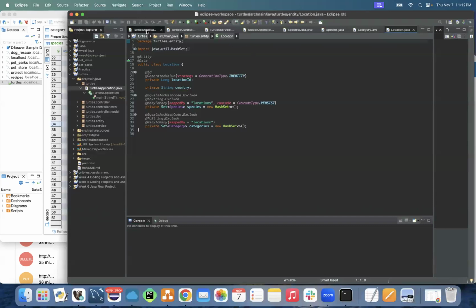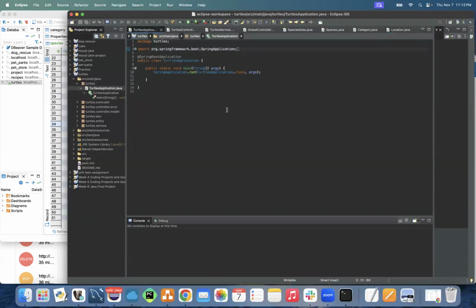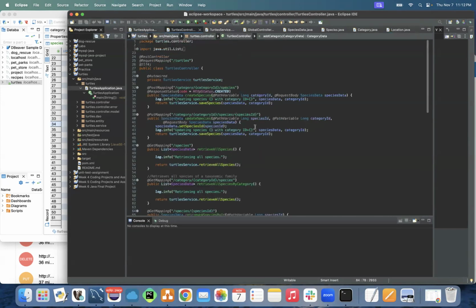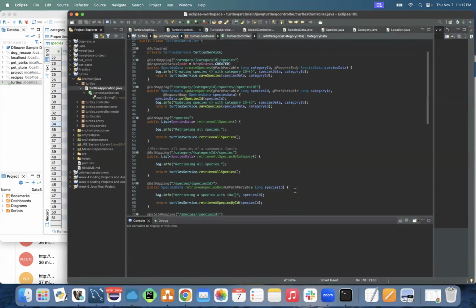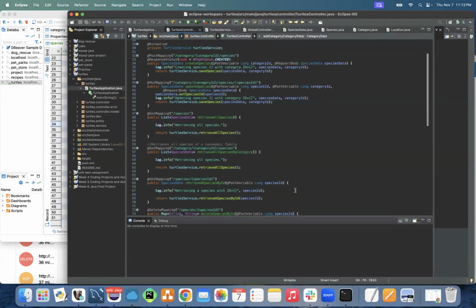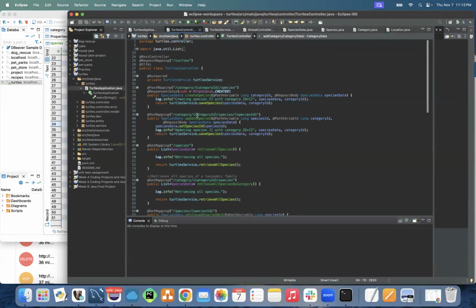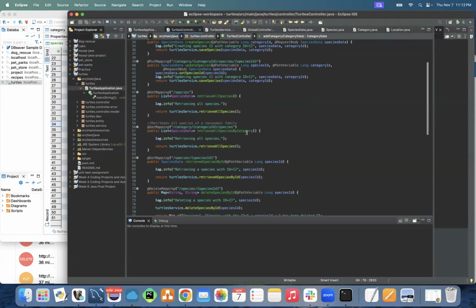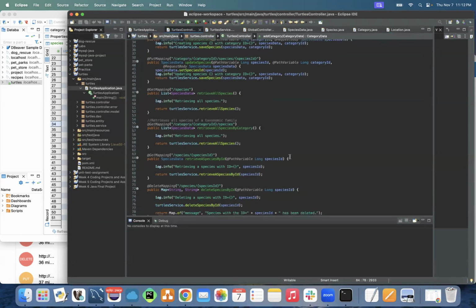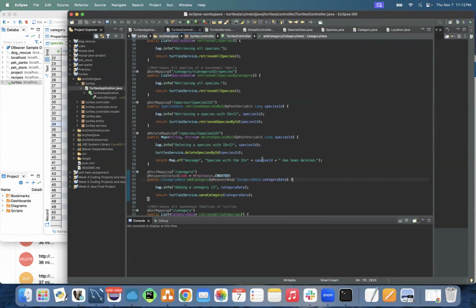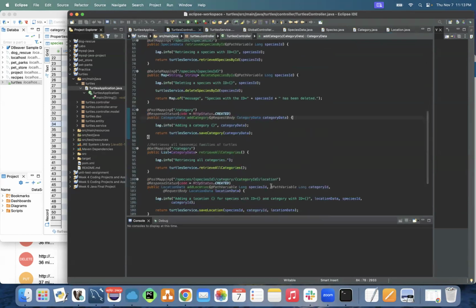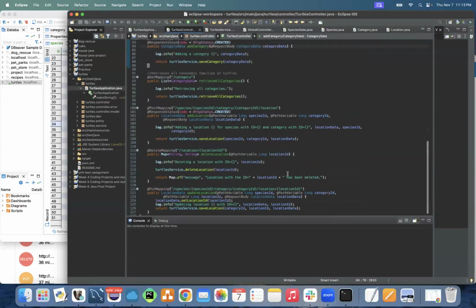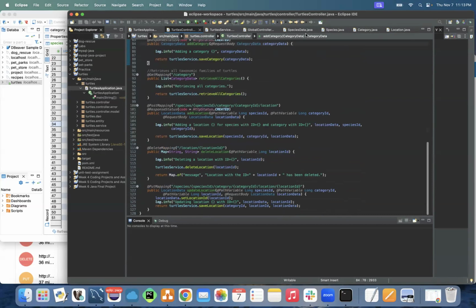Let me show you some of the classes I have here. I have a main class, main method called Turtles Application. Have a controller class with all the different mapping and responses for my different methods, CRUD operations. I've got create species, update species. I can retrieve all species, retrieve all species by category or taxonomic family name, retrieve species by ID. I can delete a species by ID. Can also add a category, retrieve all categories, add a location, delete a location, and update a location.